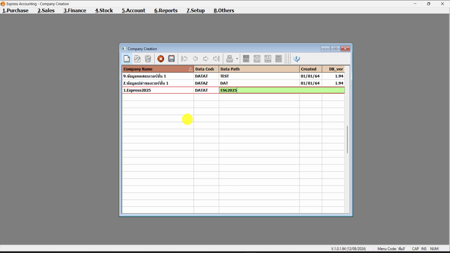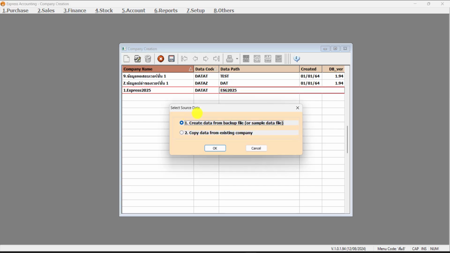After entering the name, users should press Enter, and a screen will prompt them to select the desired data source. Choosing a data source determines where the new company will pull initial data from for use. In this scenario, the program offers two options for selection. The first option, create data from backup file or sample data file, indicates that users have previously used the Express program and have backed up data to a thumb drive or CD, intending to use that backed up data in this new company. Currently, users are unable to select choice 1.